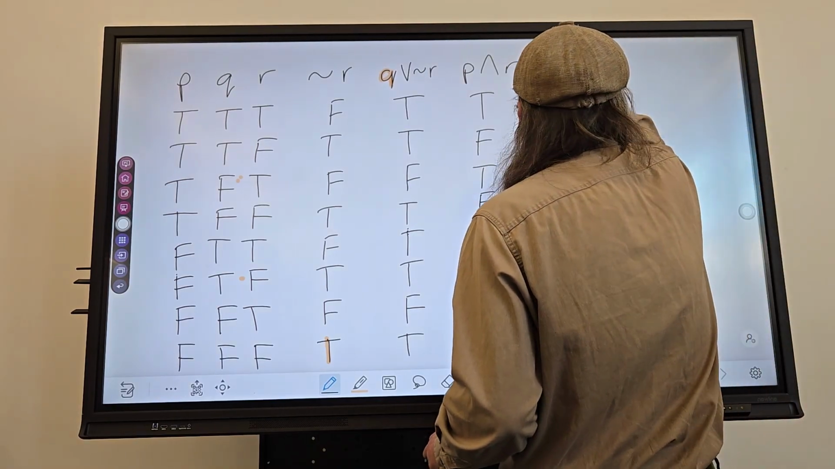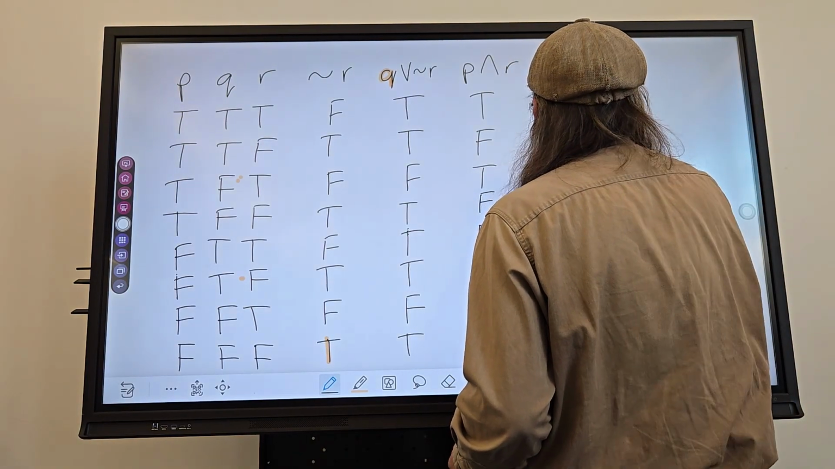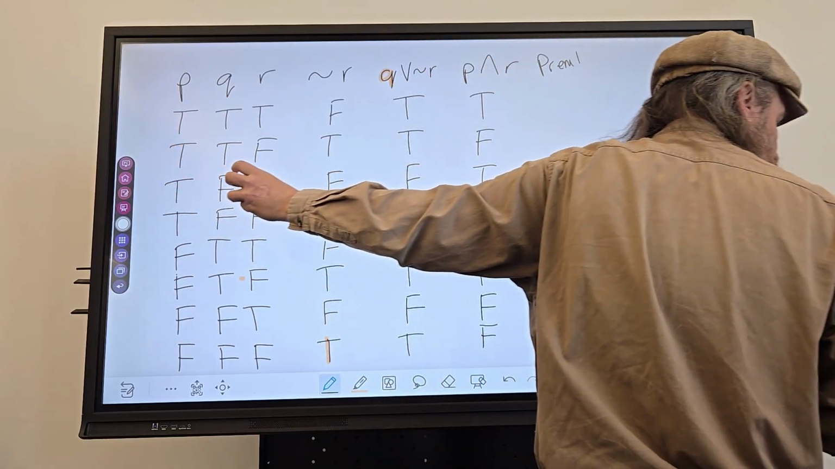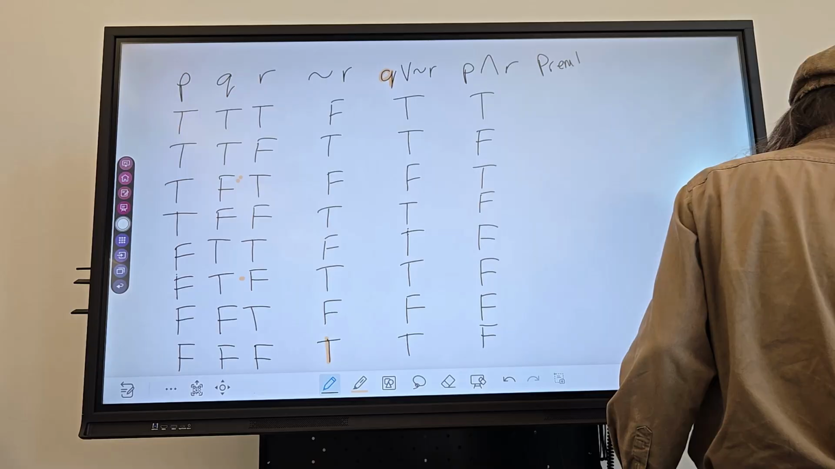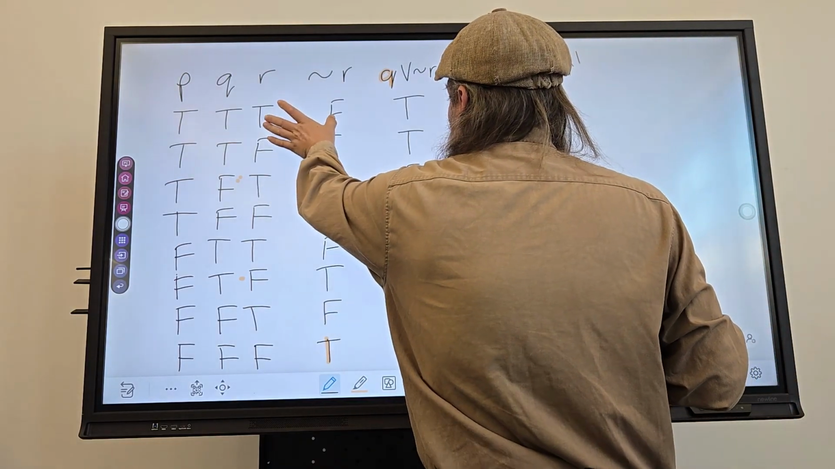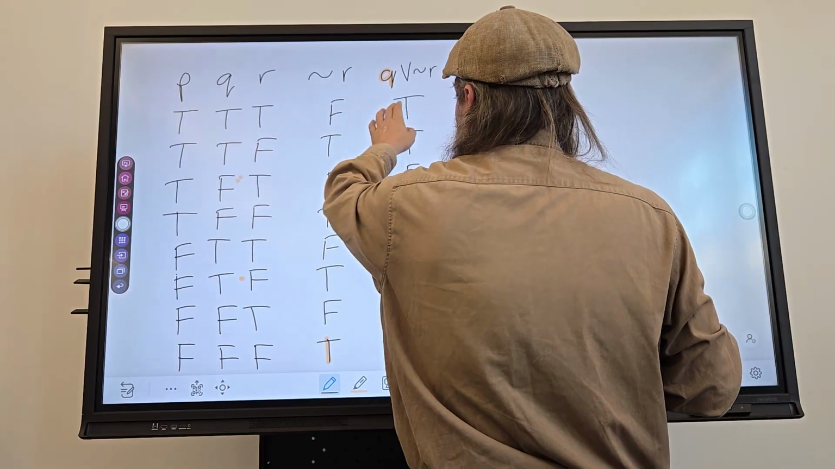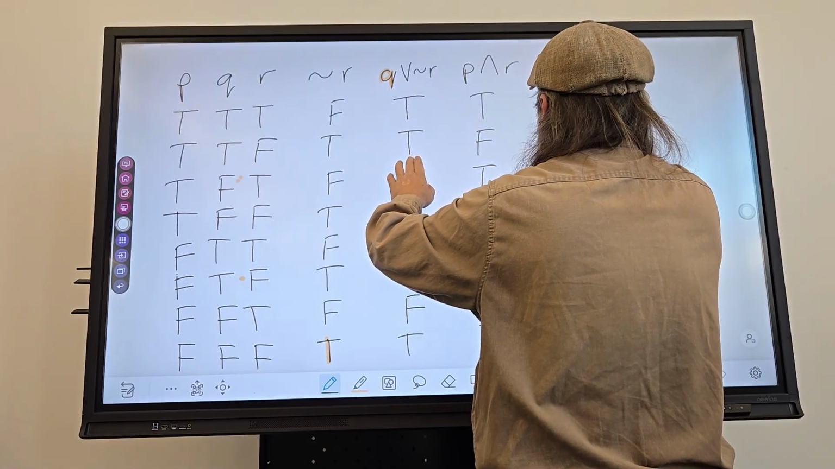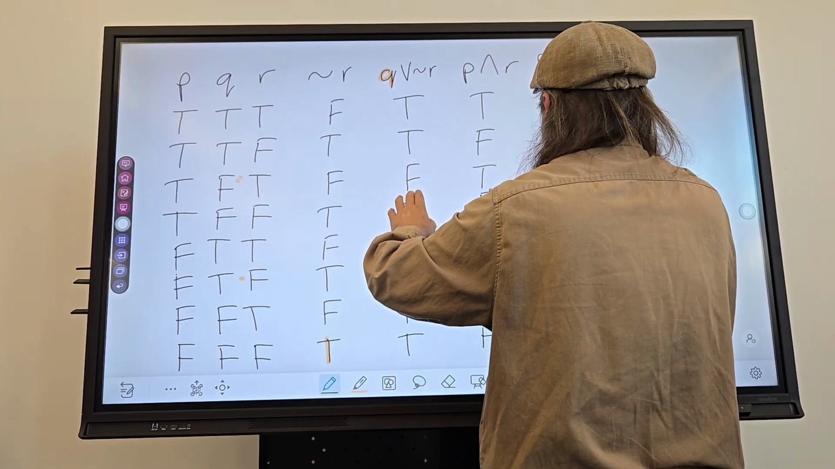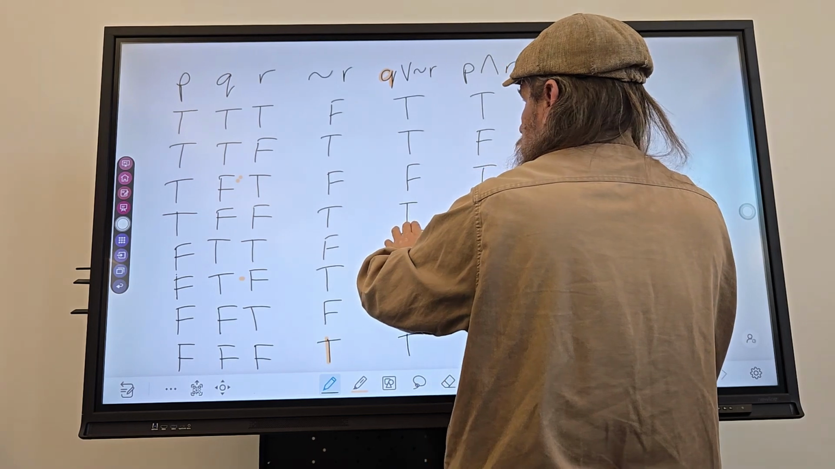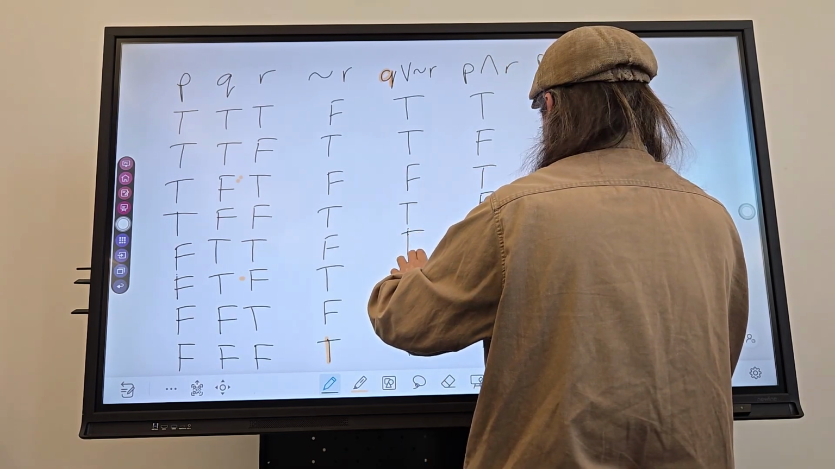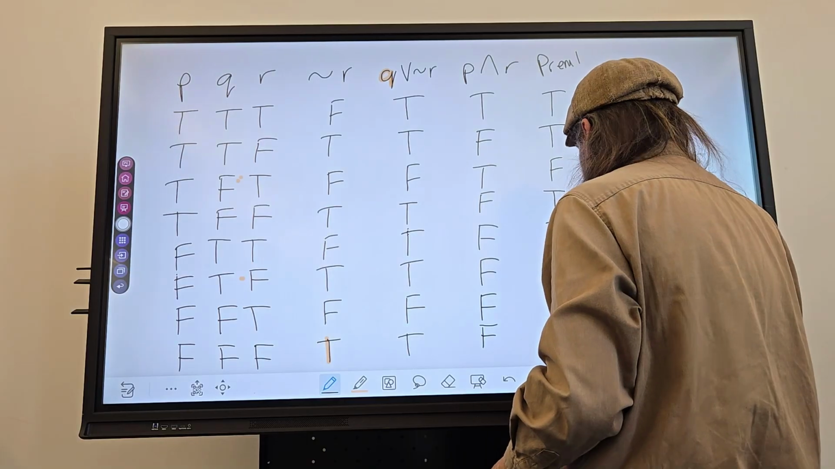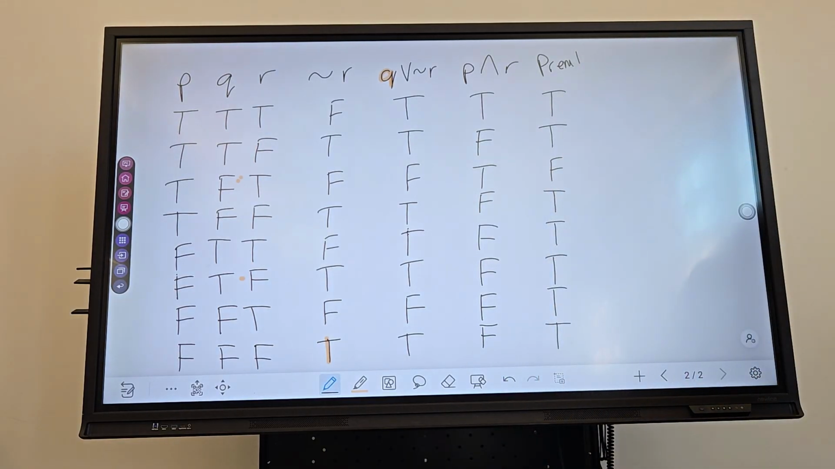So premise 1 is if P, then Q or not R. So that would be true, true, false, true, and these are going to be true by default. Did I get that all right?